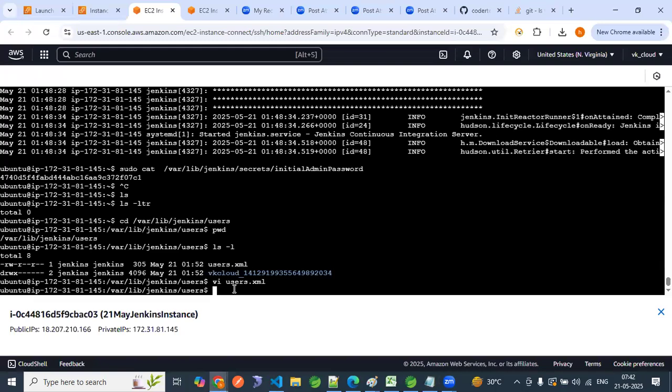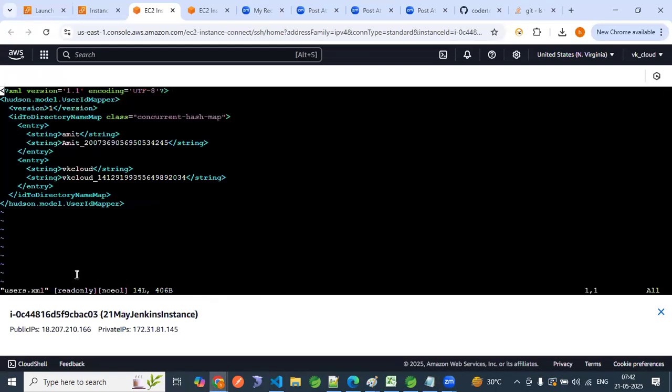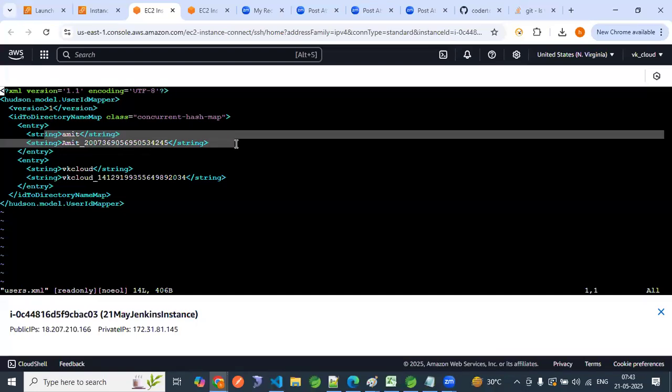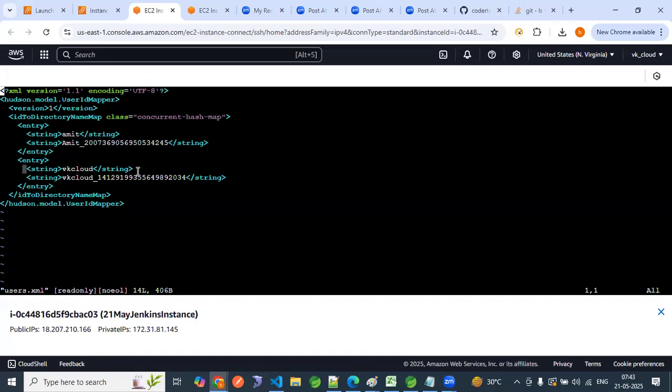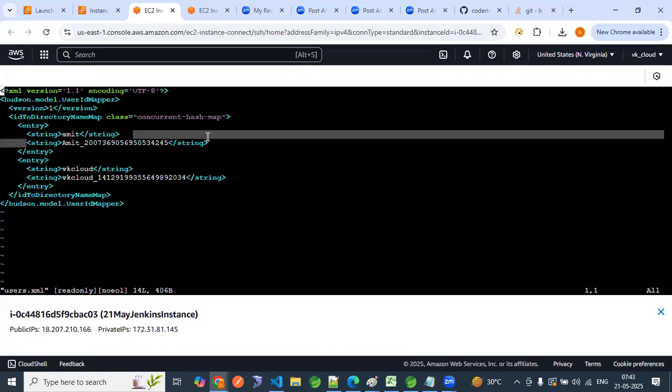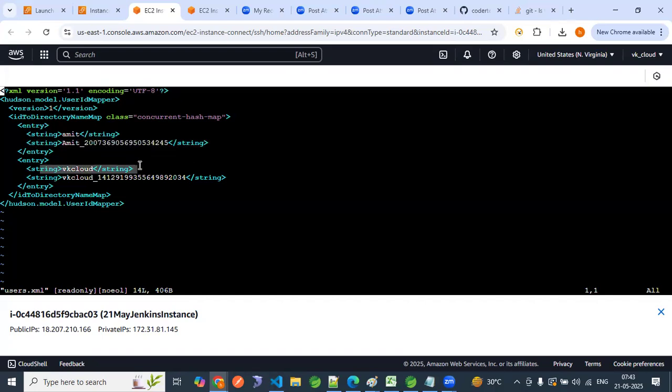Now let me do vi user.xml. Now Amit is coming, right? I created one more user. Previously only VK Cloud was there, but now Amit is coming with a username and some encrypted password, and VK Cloud with an encrypted password. How to come out of this file? Press escape, colon, quit, enter.